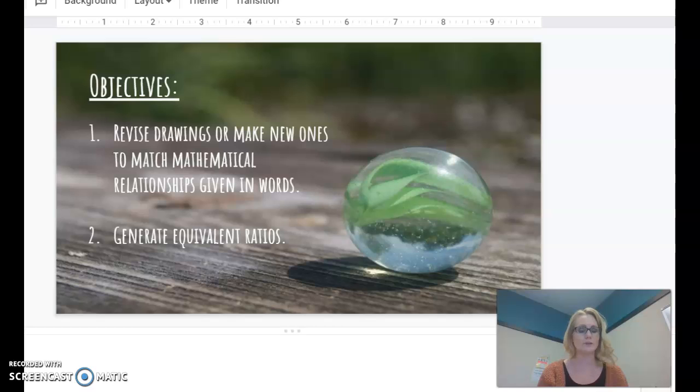Your second objective is to generate equivalent ratios. Many of you have experience with ratios from your classroom teacher. Today we will be showing how to do this using both socks and marbles. Let's take a peek at your assignment for today.